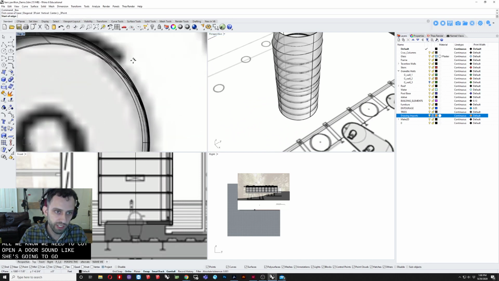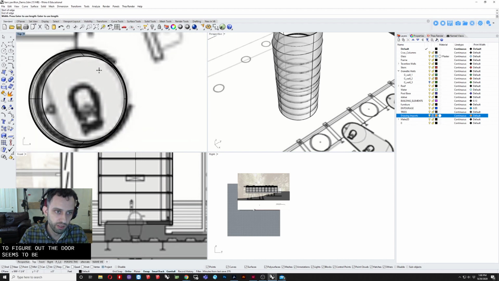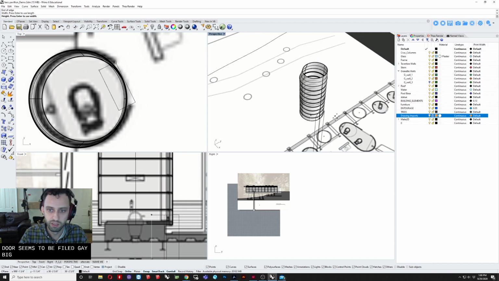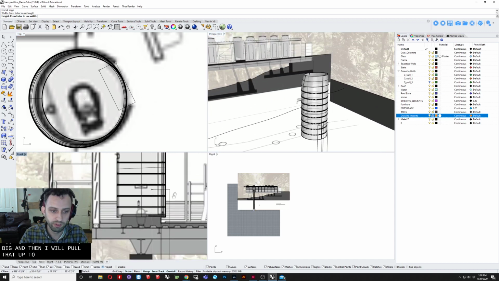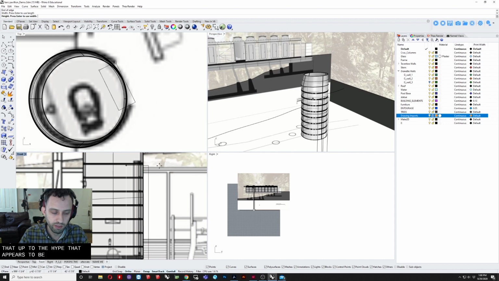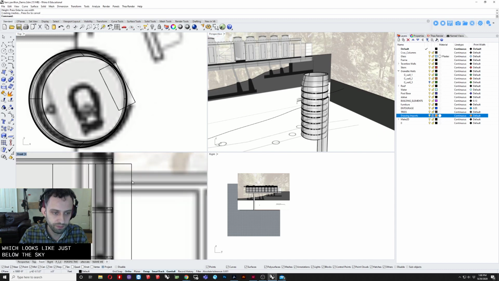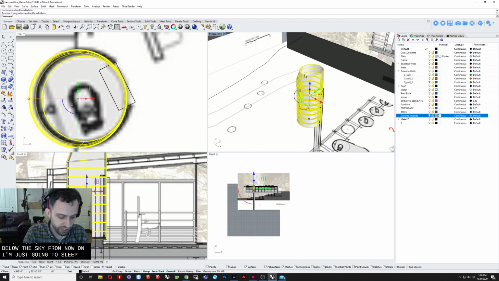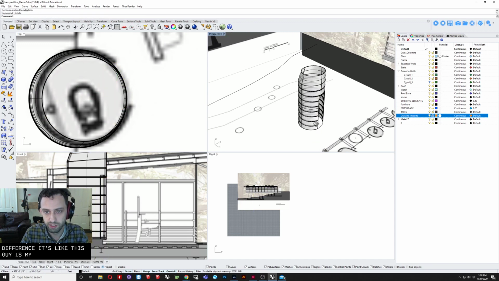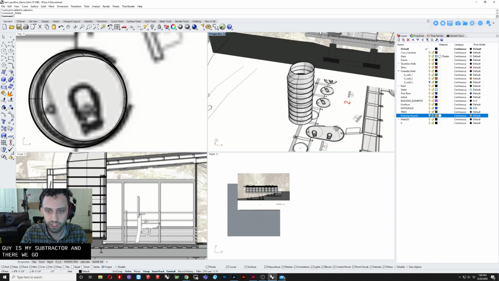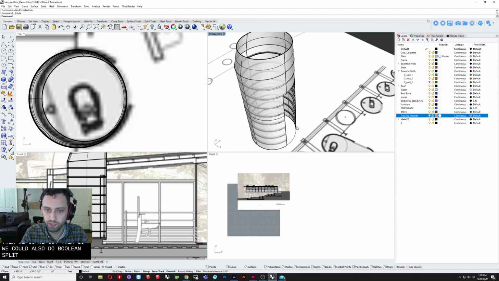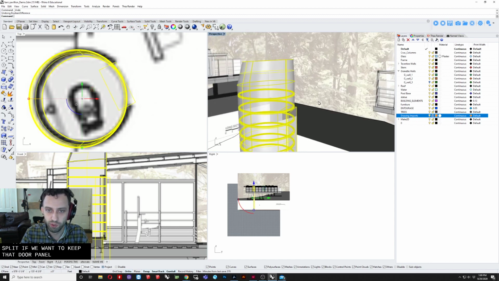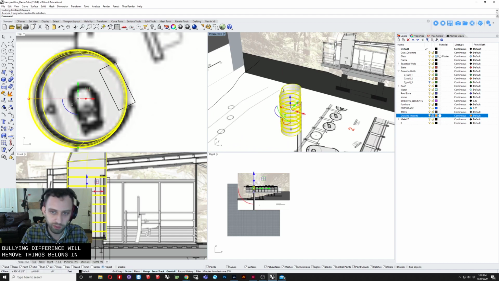So I'm actually just going to go to plan and figure out the door seems to be about yay big, and then I will pull that up to the height that appears to be in the model, which looks like just below this guy. So now, again, I'm just going to select all these, do a Boolean difference, select this guy as my subtractor, and there we go. We cut them. So we could also do Boolean split if we want to keep that door panel. So Boolean difference will remove things, Boolean split will just split them.